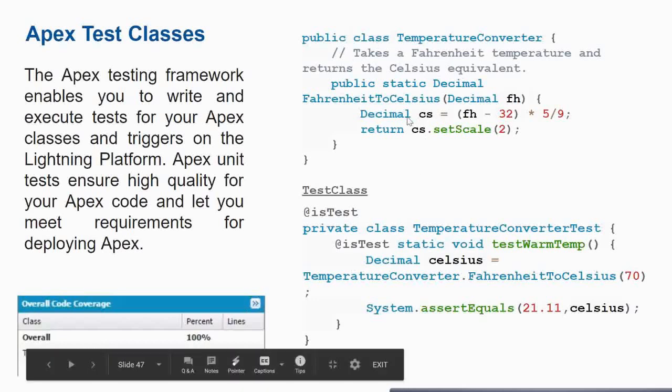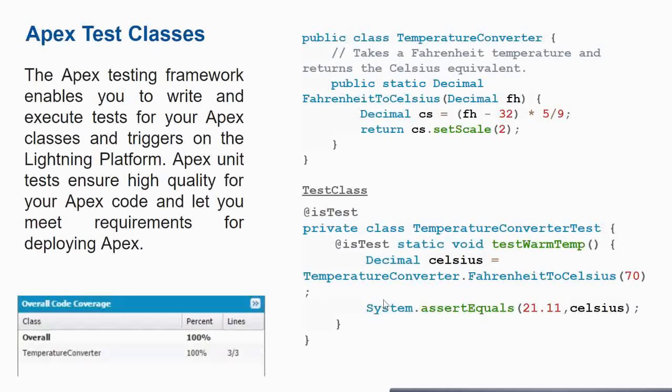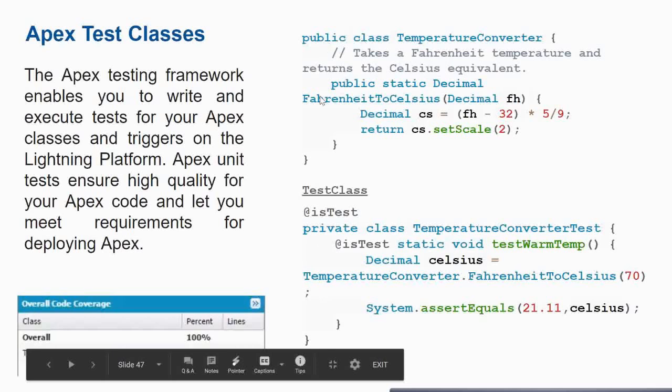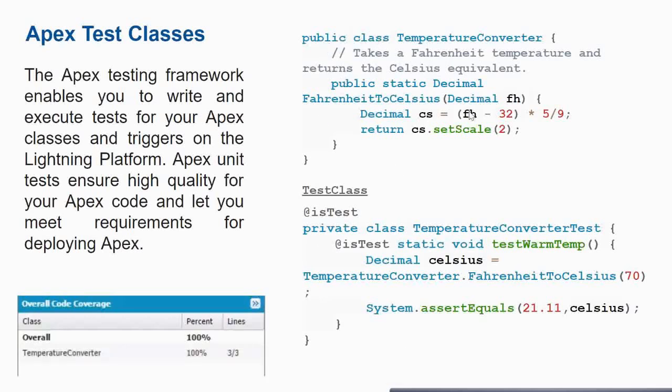In this example I have made it short by removing some of the methods and keeping only one method. If you want the entire code, you can go to Trailhead and get it. This is the Apex test class for the temperature converter, and here is a function, and this function is returning this value.